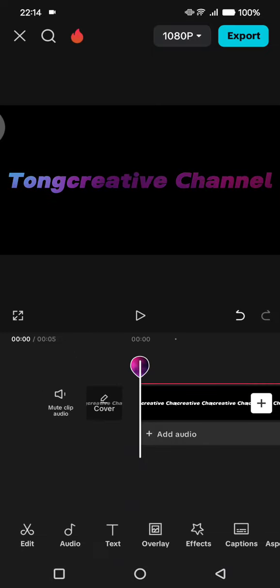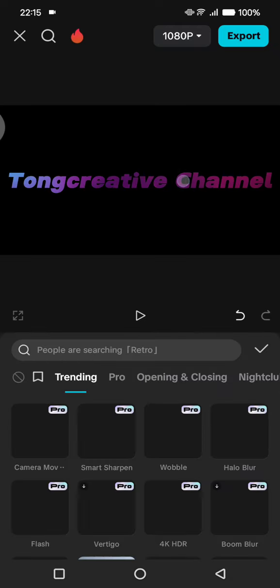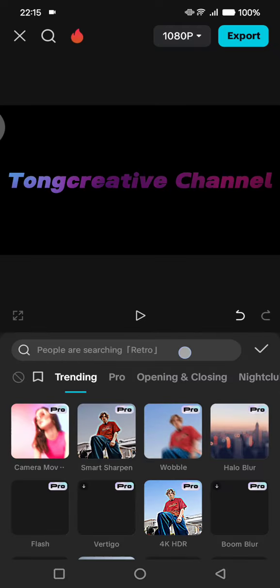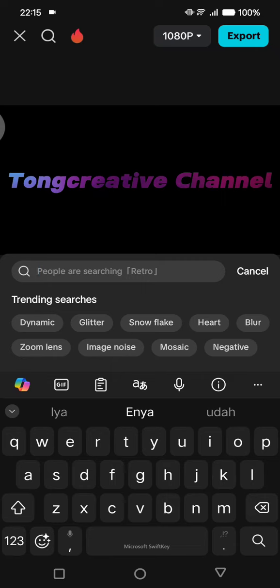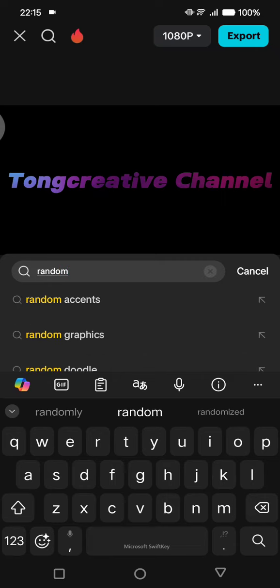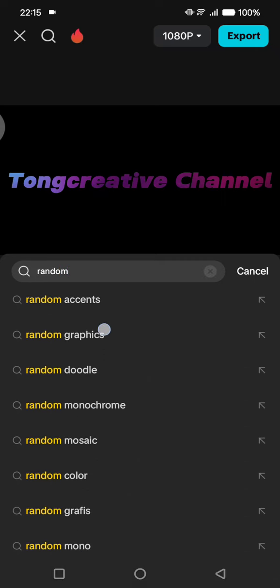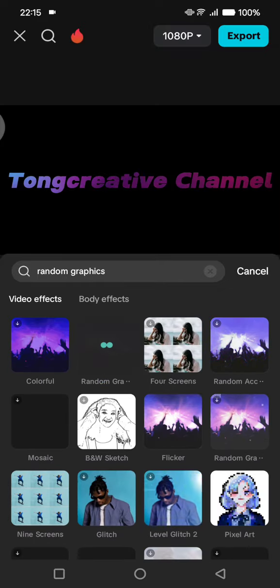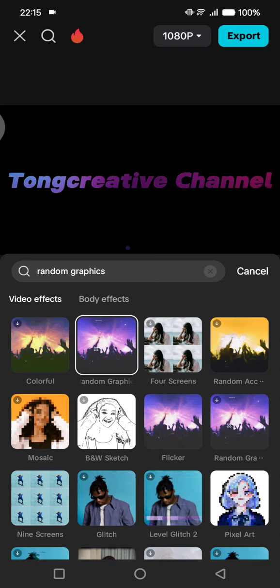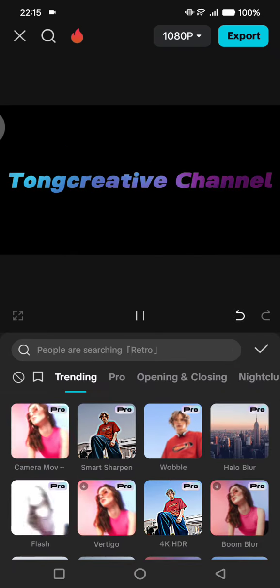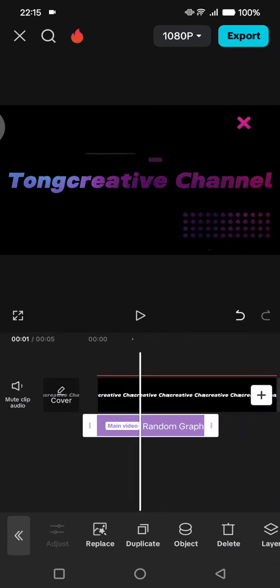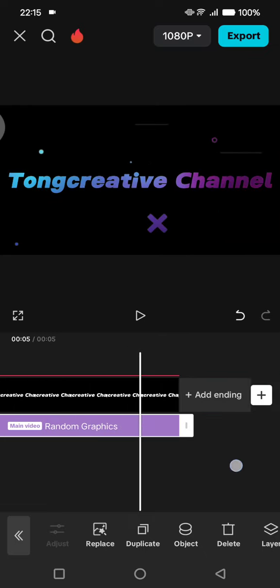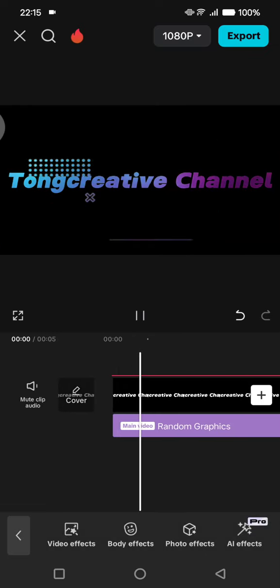Now you can just go to effects, go to the video effects and click on the search column at the top and just type in random, choose this one, random graphics. Then click on the effects right here and you are done. Click on the check icon, so this will be the result. Don't forget to adjust the line of the effect. And this is the final result.